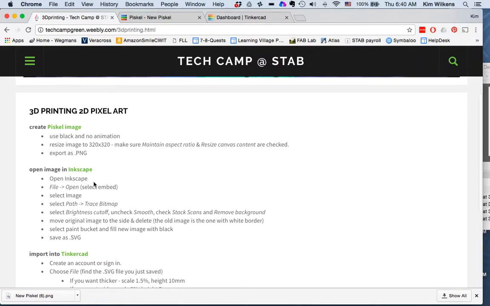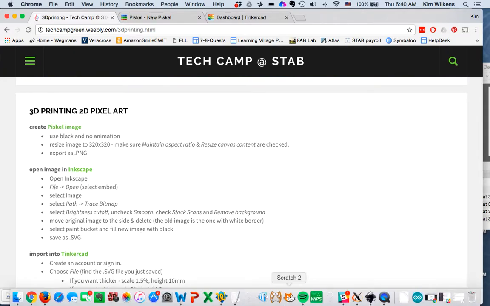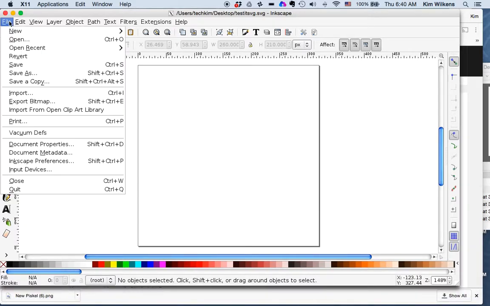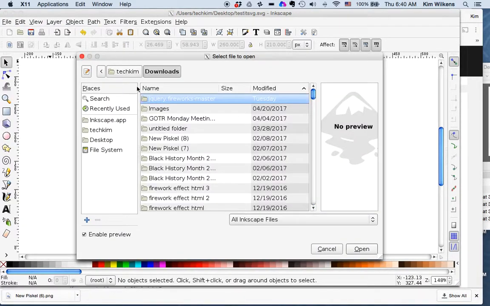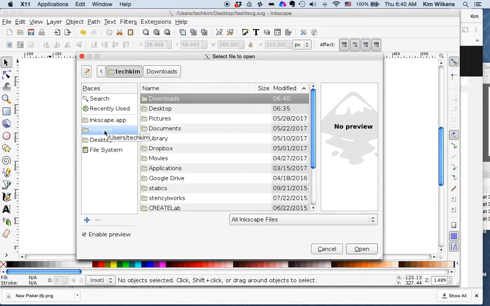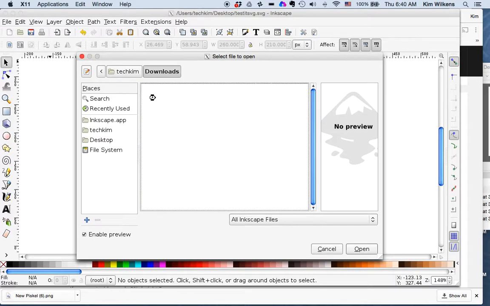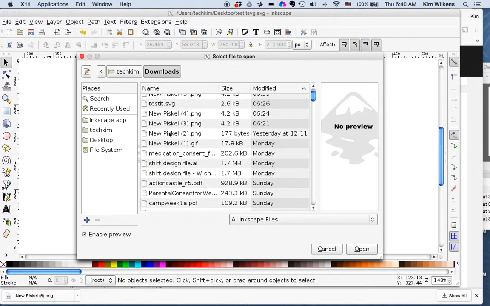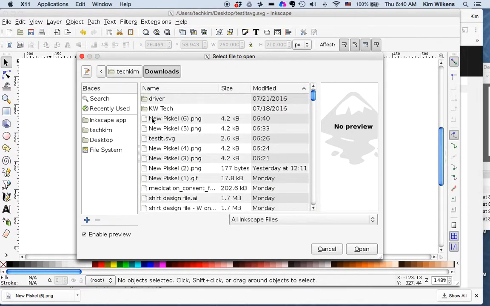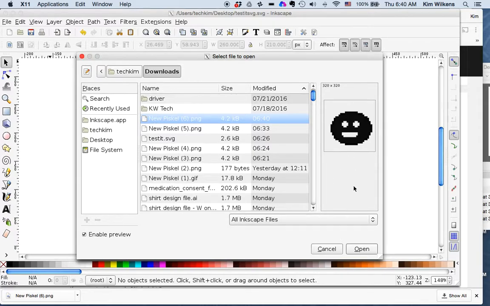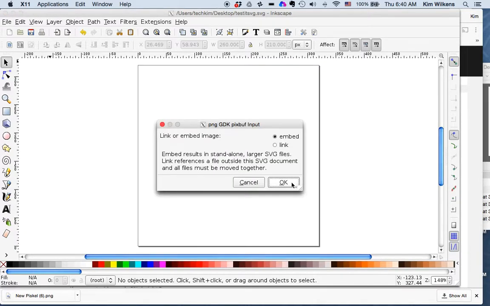Now we're going to go into Inkscape. Inkscape is a vector-based image editor, and it is free and open source, so you can download it. I've already got mine started here. So I want to go File, Open, and go get that file I just downloaded. It's going to be in the user directory and then downloads, and then after all the folders, it'll be the first one after all the folders. Yep, there it is. And I can just say OK here.